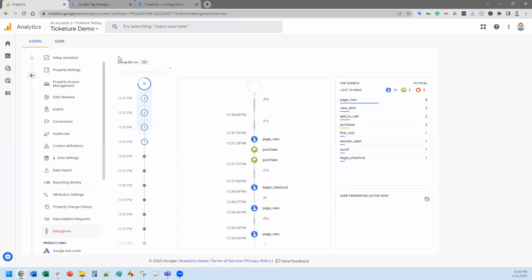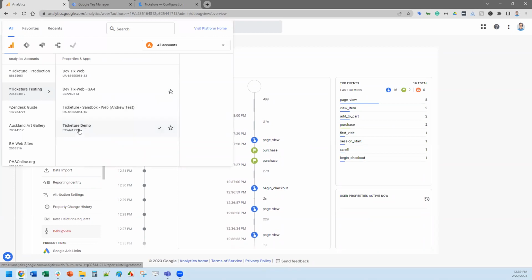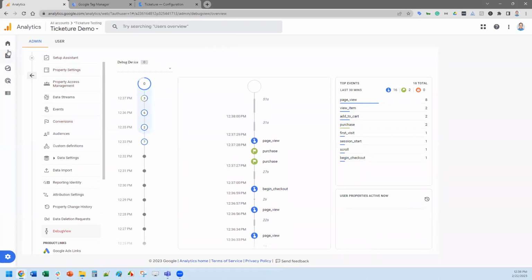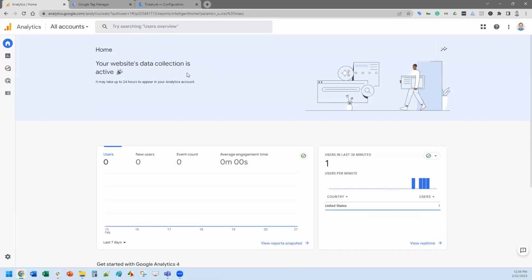So from that point forward, anytime I go to my lovely Ticketure homepage, I would see this information. The cool thing about this is it starts collecting immediately. The bad thing about it is it doesn't report on anything. It's a 24-hour delay on reporting.